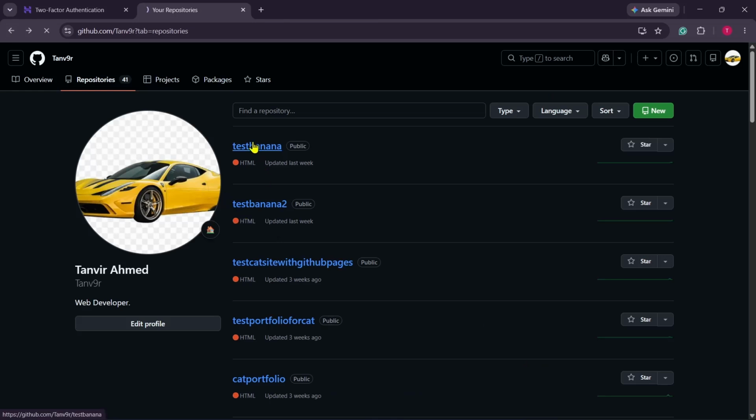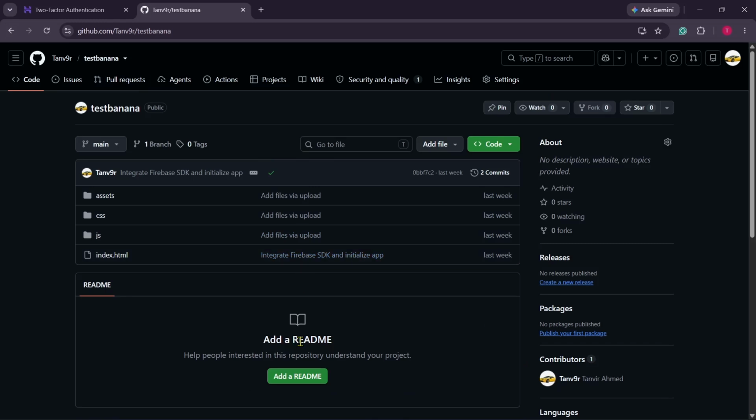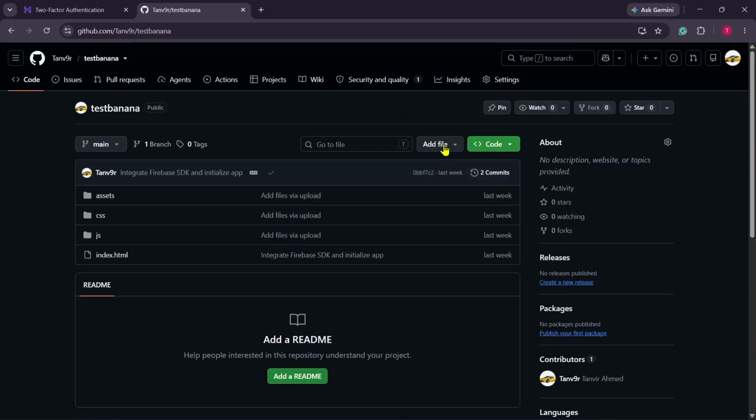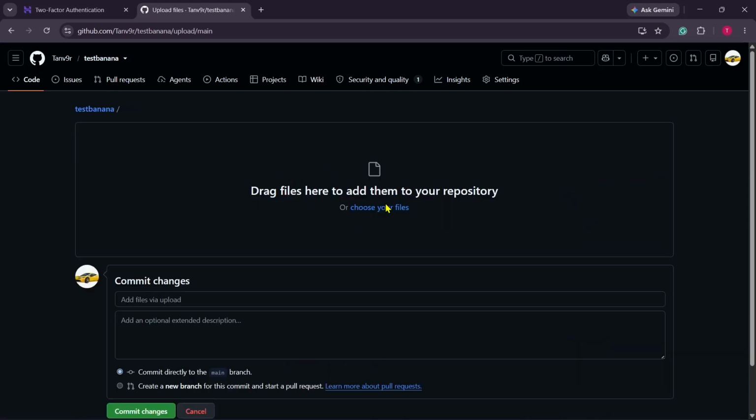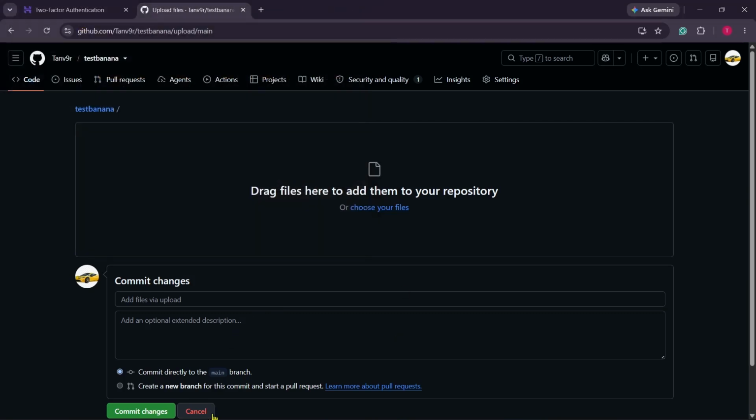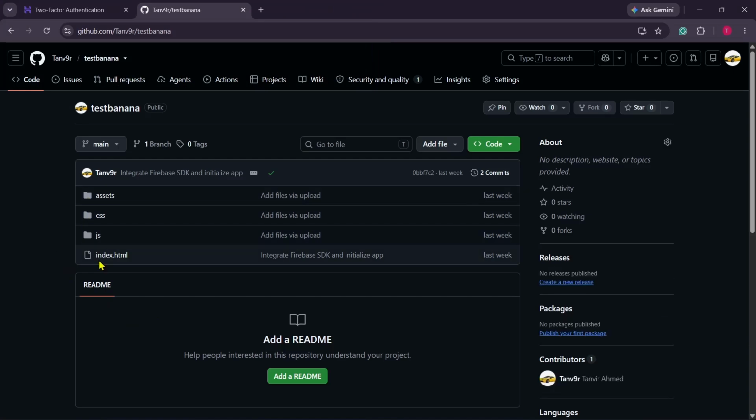Let me show you how the project will look. If I open any repository, you can see there will be an upload option. Here you can see upload files. If you click here on upload files, there will be something like this, and then you can choose your project and upload it here. I already have the project, so I'm going to skip this part. Here you can see this is a static website.